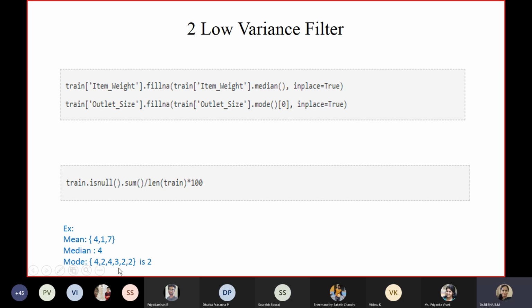What is the mode? 2. It means 2 is appearing many times, right? 2, because it occurs 3 times. 2 is occurring 3 times. So the mode value is 2.